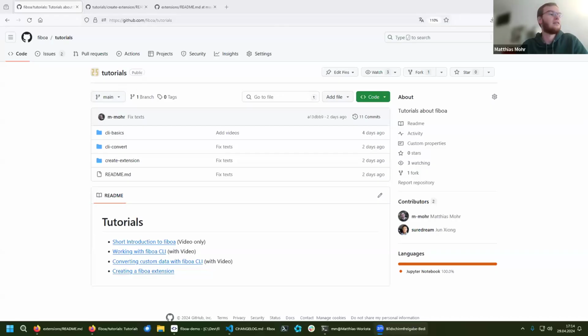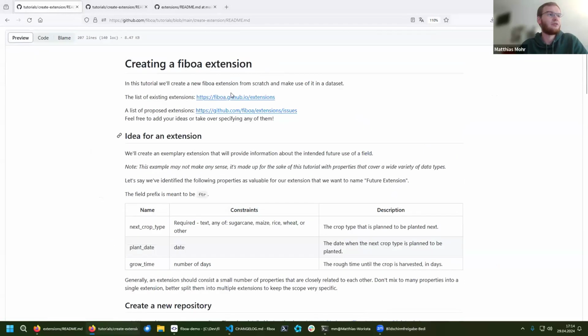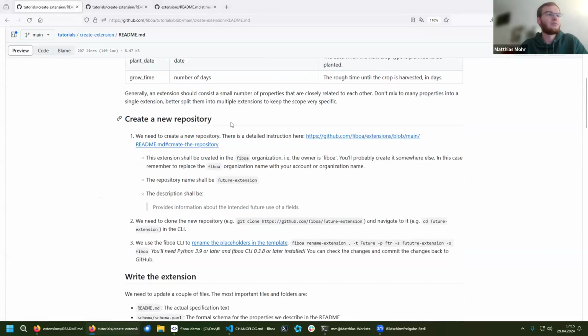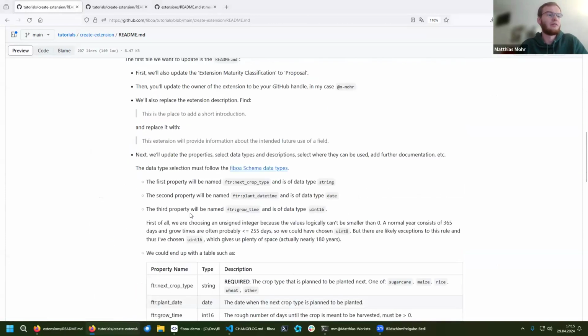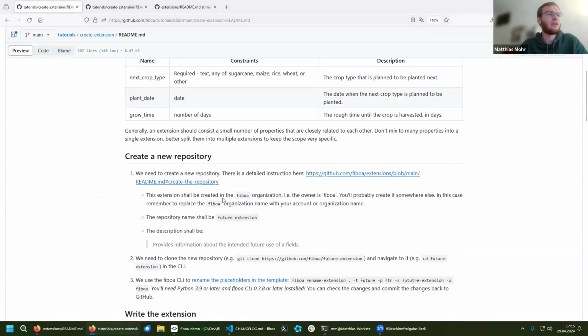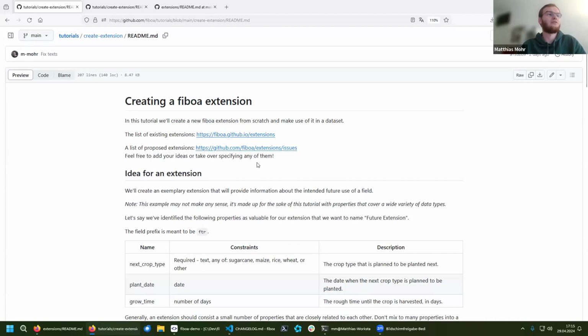And you should see now the repository with the tutorials, right? Good. So today we'll look at this script here, creating a fiboa extension, which will give you an introduction of what the extension will look like, and give you step-by-step instructions on how to create the repository and how to write it. There will probably be more covered in the video than we have in the script here, but that's the baseline of the steps that you need to go through.